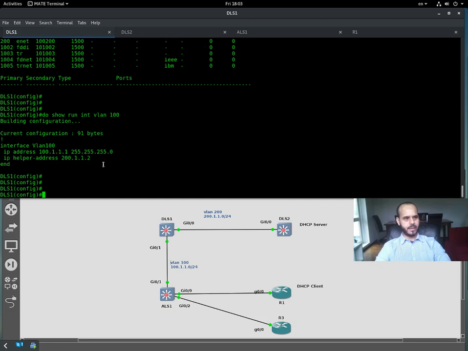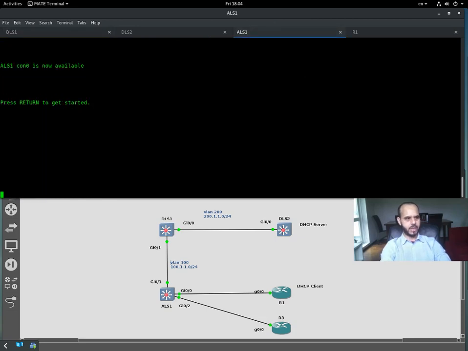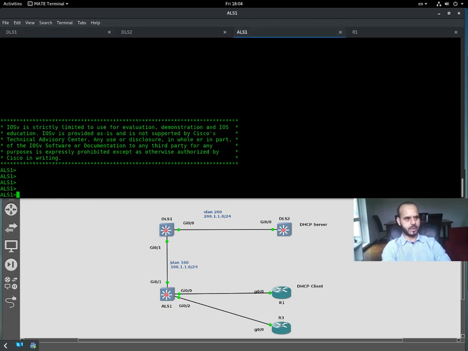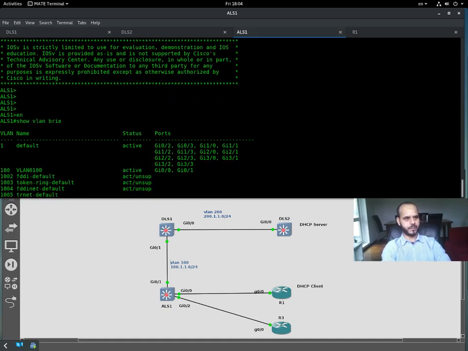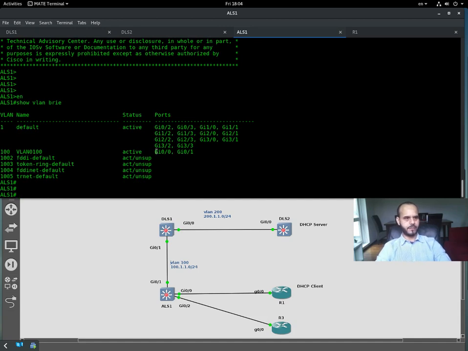The second thing, we need to configure the access layer switch, okay, for VLAN 100. As you can see here, the gig 01 should be in VLAN 100, and also those ports for clients need to be access ports, static access ports in VLAN 100. Let's make sure that this switch actually is configured correctly. Show VLAN brief. Okay, as you can see, we have gigabit 00 and gigabit 01.